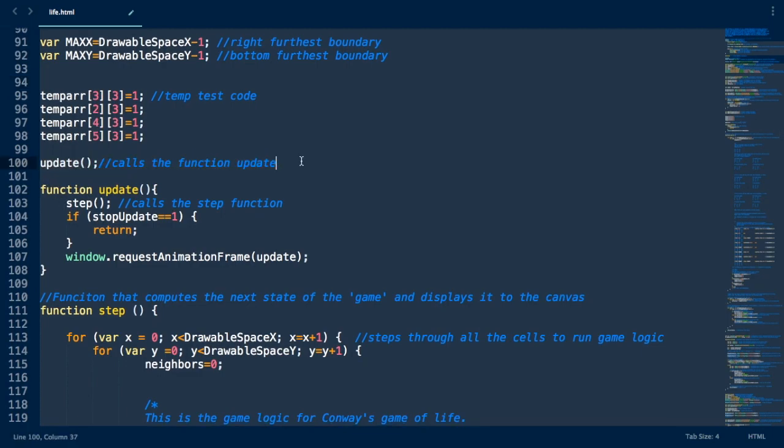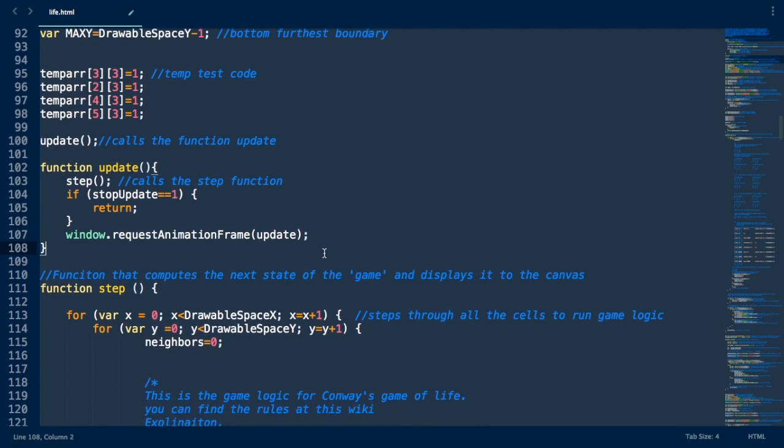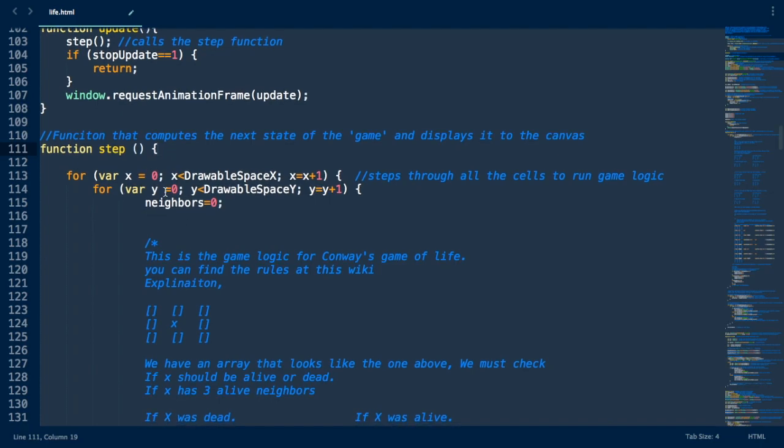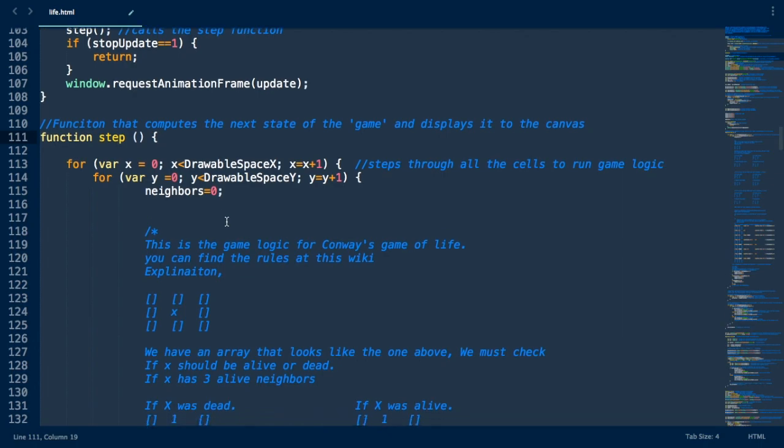This update function is just beginning this recursive call function, which draws the screen at 60 frames per second. And here we get to my step function, and the step function is what actually runs the game code. So every step is a new state.